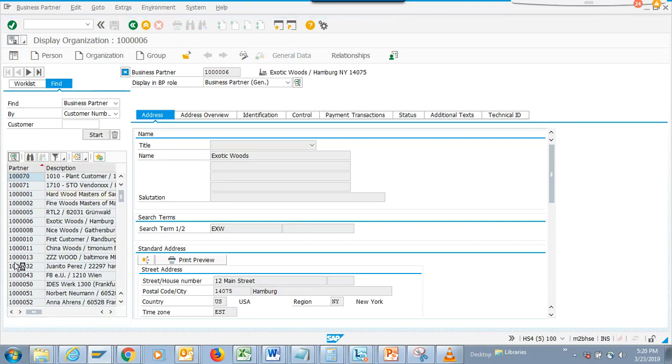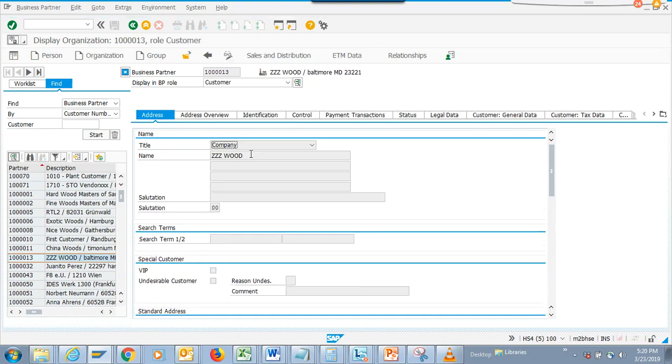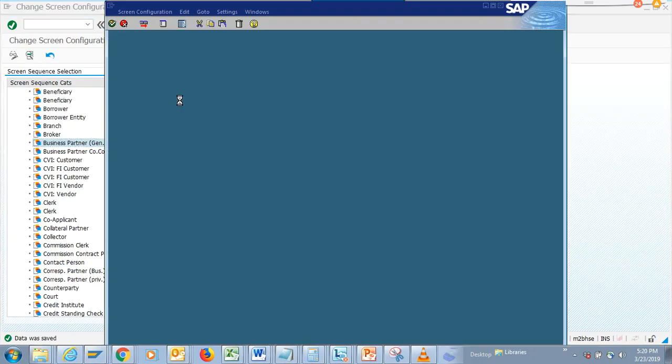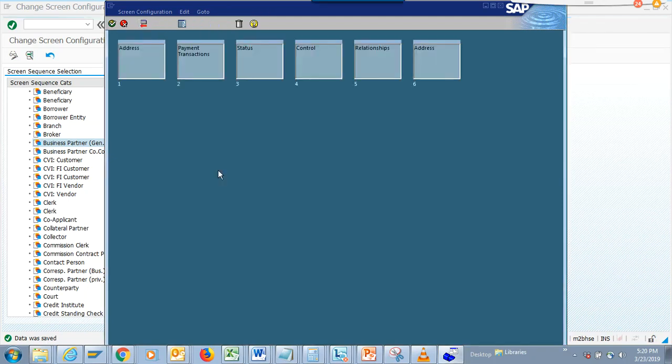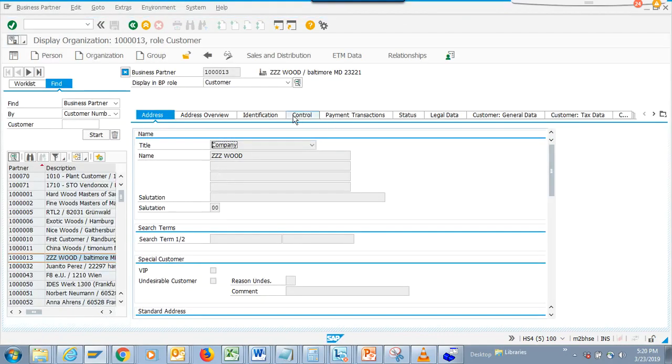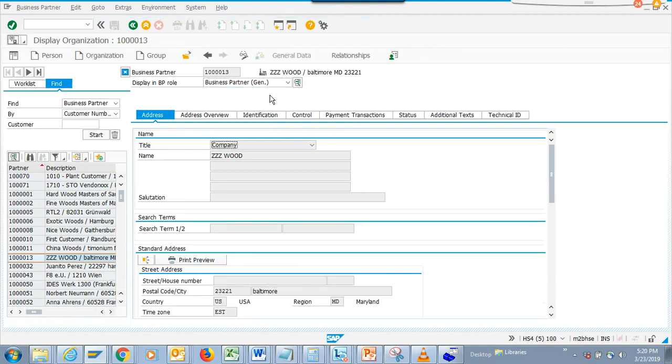Let me see again. Okay, this is for customer, and we'll see customer identification control. Let me see how it looks. Status control. So status is still there. Now does it change? Status control. This is the same. So it seems like it didn't work.